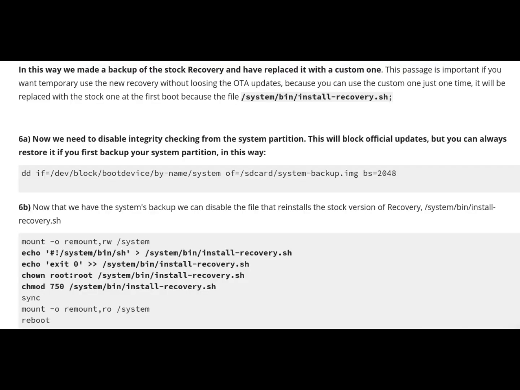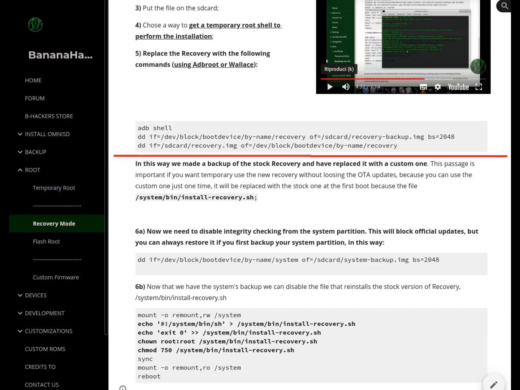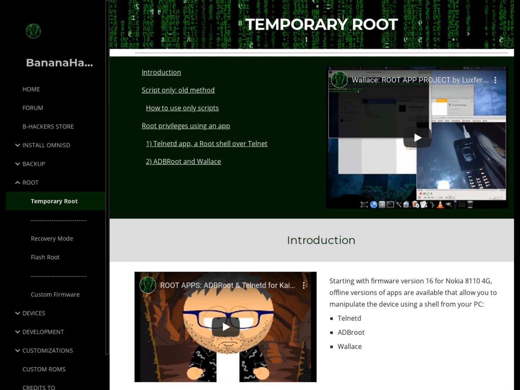The /system/bin/install recovery.sh file reinstalls the recovery partition on first boot. If we want to make only a temporary change for start restore or clean the damaged partitions, run these commands, from root, using our Wallace and Adboot applications.